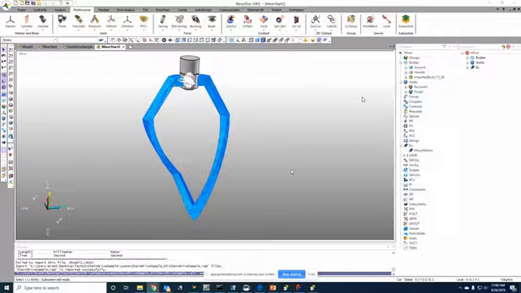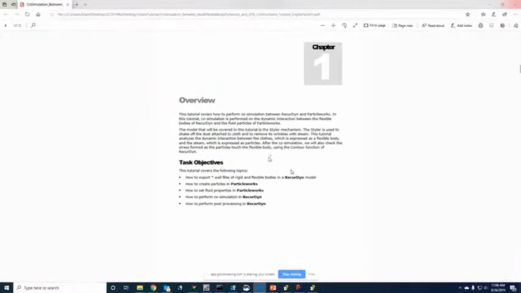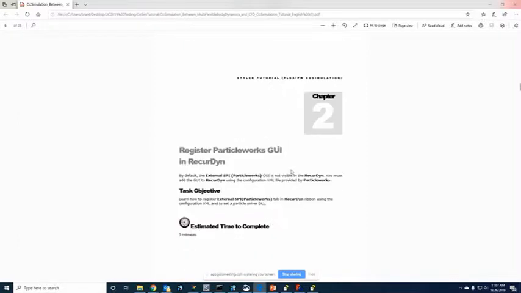The first thing you'll need to do if you're following along is that this external SPI section probably should not show up for you by default. That is why I included in the files that were sent this morning a particleworks.xml file. I will bring up the instructions for where to put that. That particleworks.xml file has to be placed in a particular location in your RecurDyn install directory.